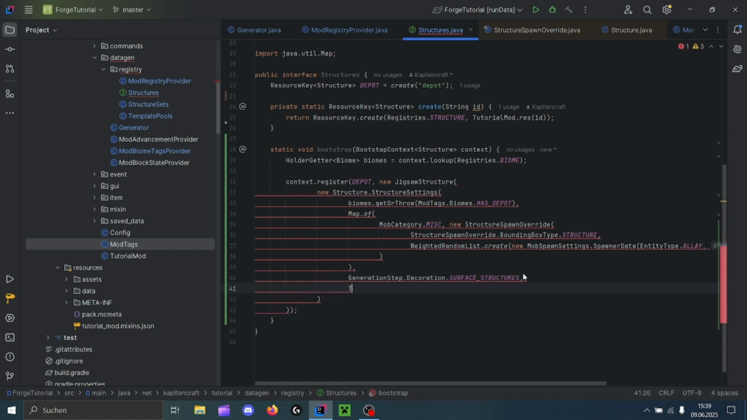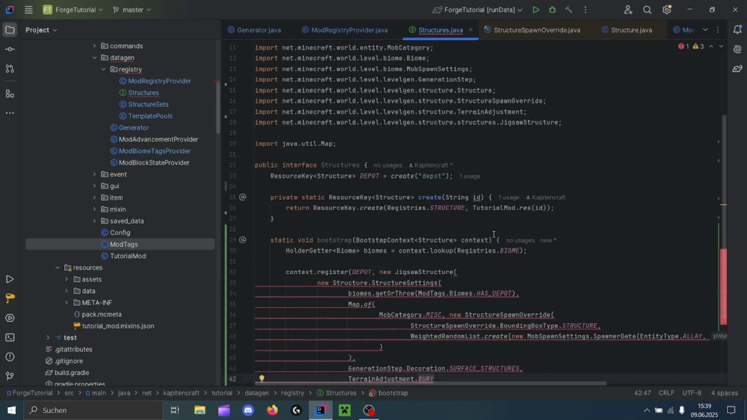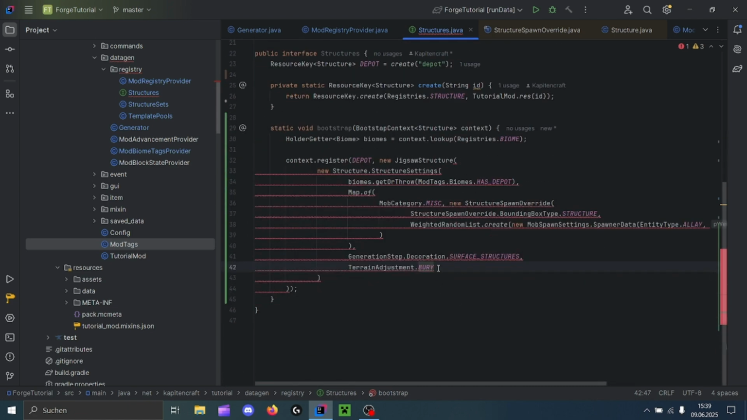And then terrain adaptation, terrain adjustments. You can use a few things here. Take a look at Joe's tutorial. I'll be linking this together with a few other helpful resources considering jigsaw structures in the description.